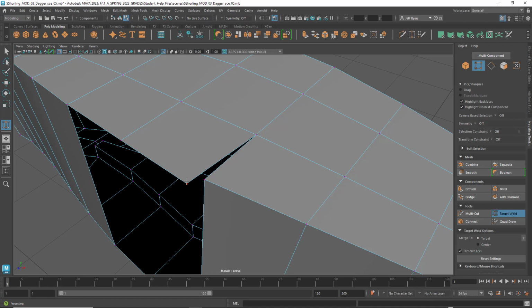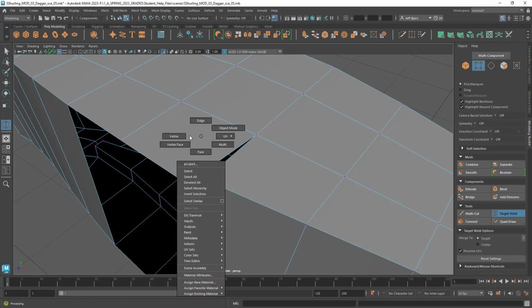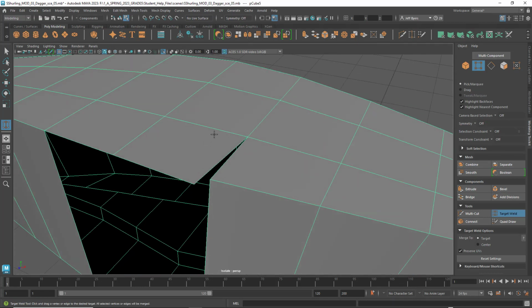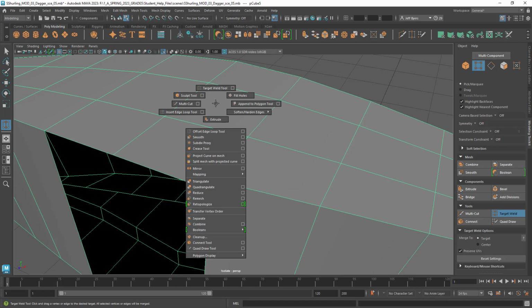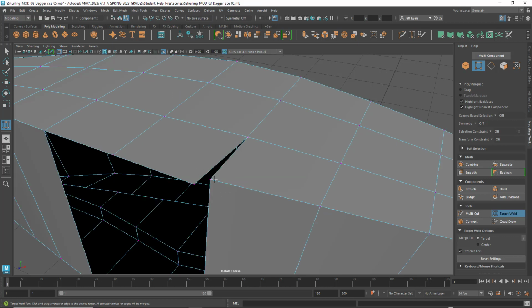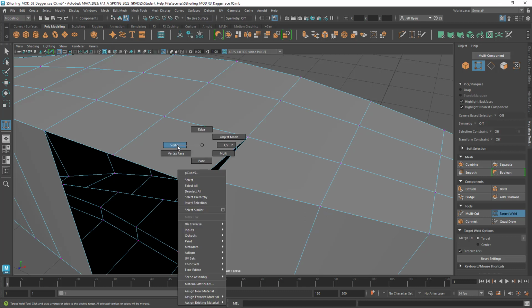So again, the tool works like this. Okay, I'm going to go back into my selection mode. So how it works is I'm going to hold the shift key down and my right mouse button, and I'm going to click on target weld tool. Okay, we need to select it, and if it doesn't show the vertex, you can right click over it again and go to vertex mode.